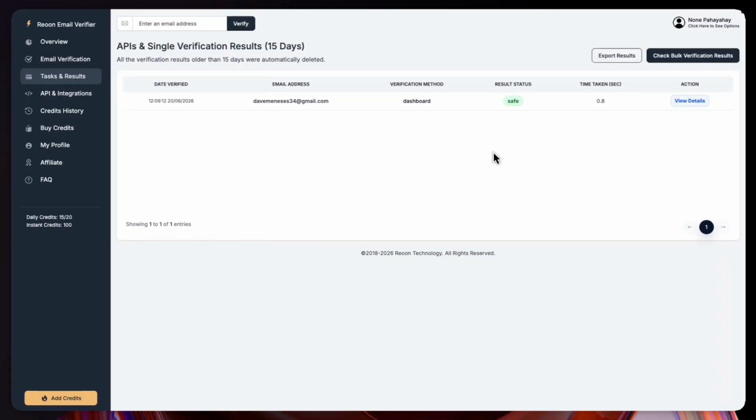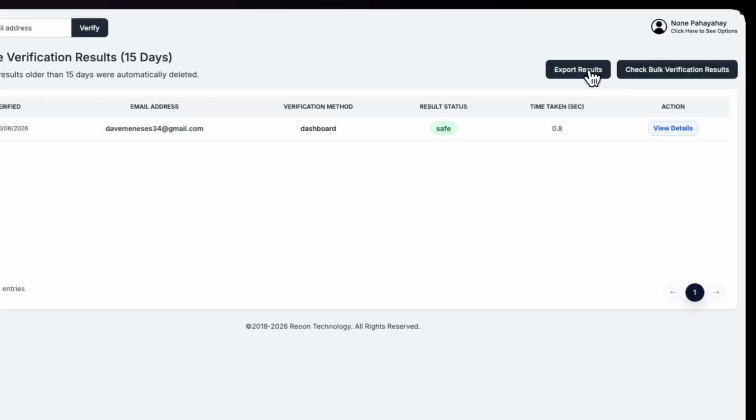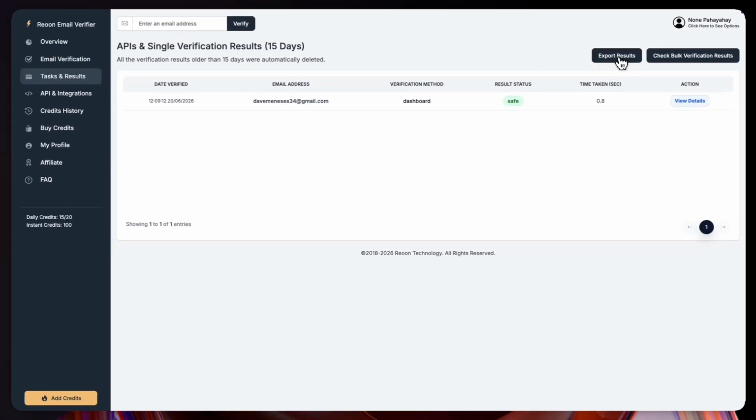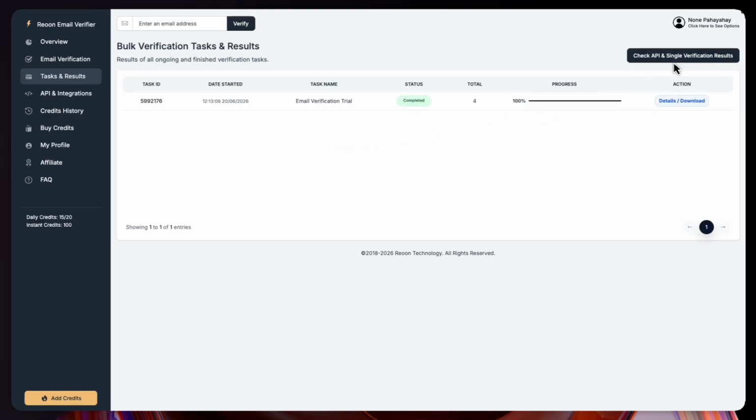Then there is Check Bulk Verification Results. This is where you can review previously completed bulk verification tasks and access their reports, similar to the bulk verification process we checked earlier. So, if you need to go back to an older bulk task, this is the section you can use. I know this might seem confusing, but once you try it, you'll understand.